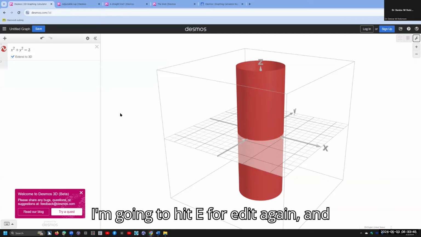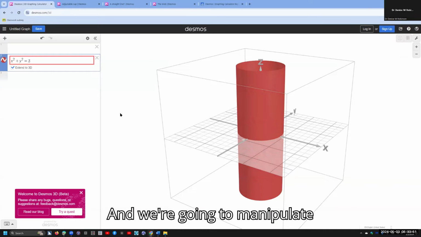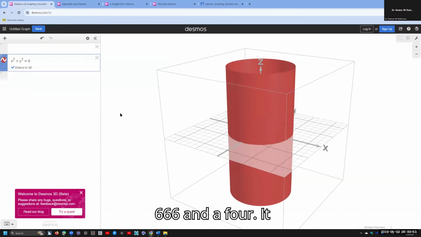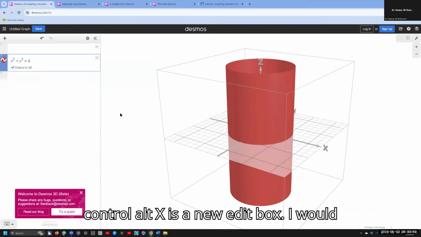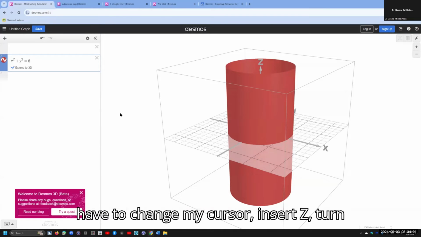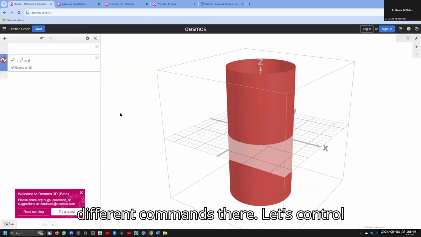And I'm going to hit E for edit again. And I'm going to Control-Alt-X. Expression list region, expression 2, and down there, I'm going to manipulate 6, and of course, it makes the cylinder much, much larger. Okay. Control-Alt-X is a new edit box. I would have to change my cursor, insert Z, turn it back on, and E for edit. So there's different commands there.